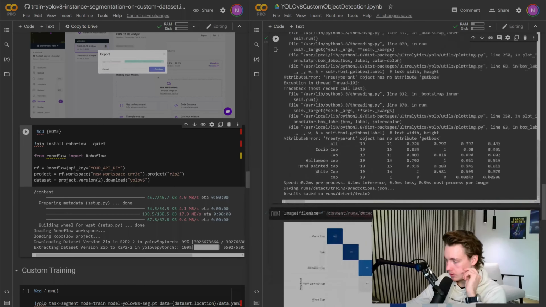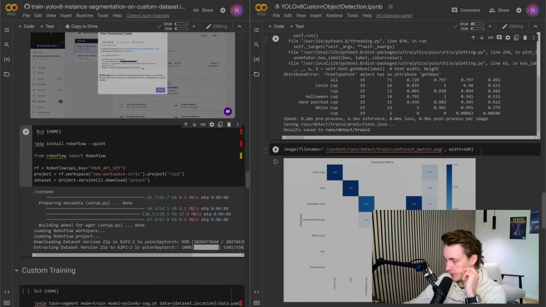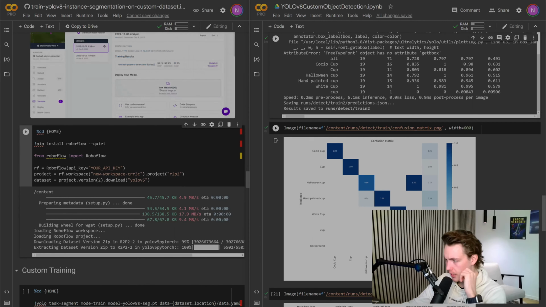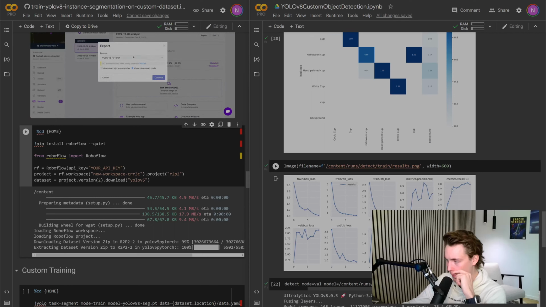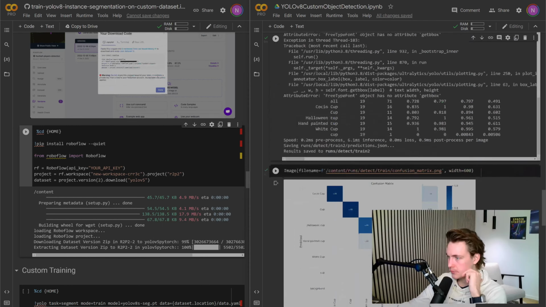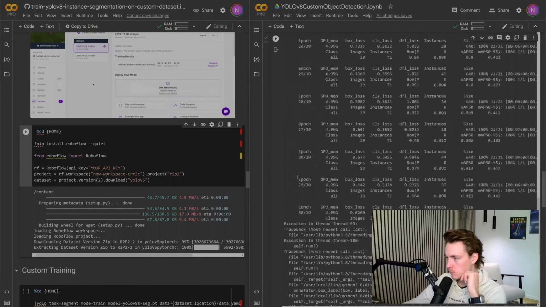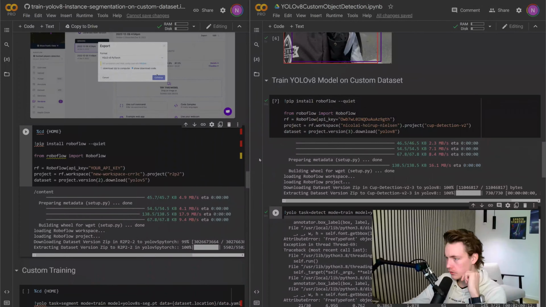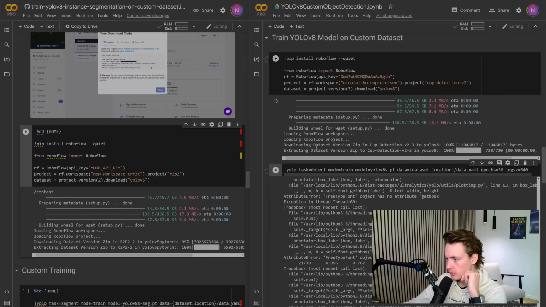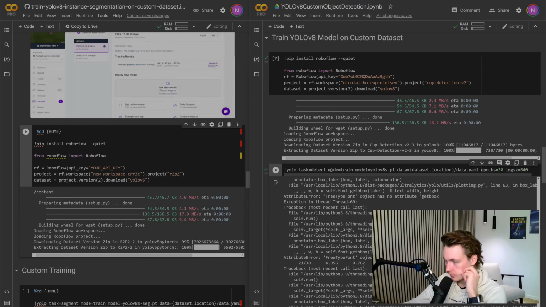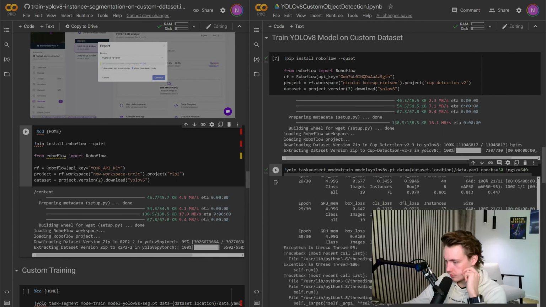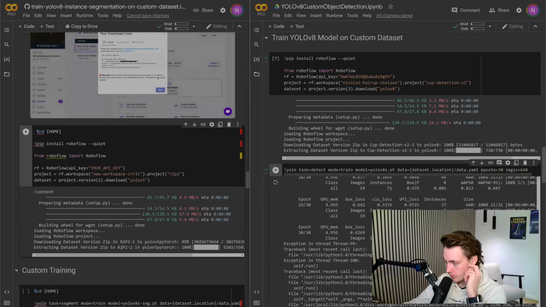So now our model is done training. We get a bit rare results. Again, I'm not sure why it does the background here at the end. Is it already done training? Train 30 epochs. Yeah, we're at 30 epochs now.